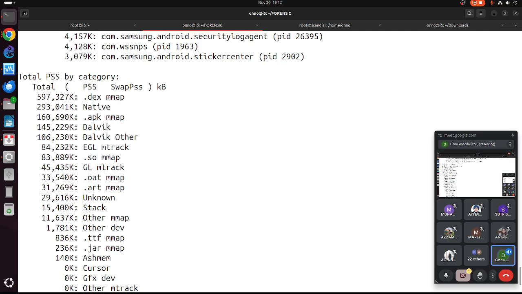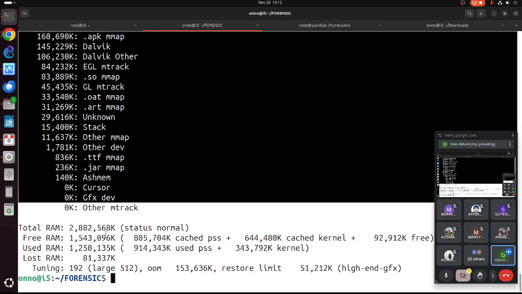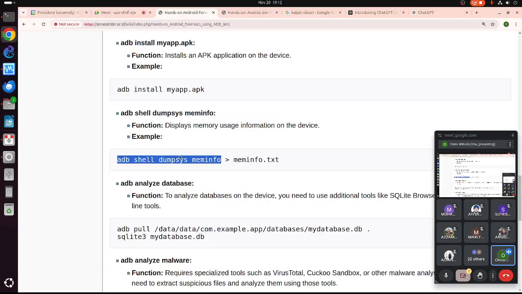If we categorize the applications, this is the swap and so on. Basically, total RAM is close to 3 gigabytes. Free RAM is 1.5, used RAM is 1.2. There is lost RAM and so on. So we can see all the things in the memory.